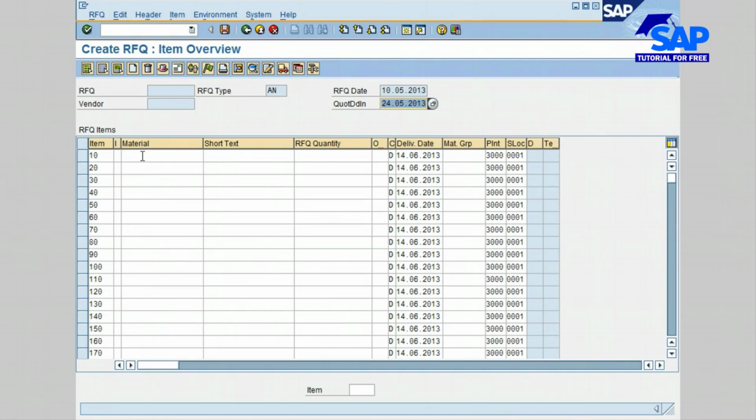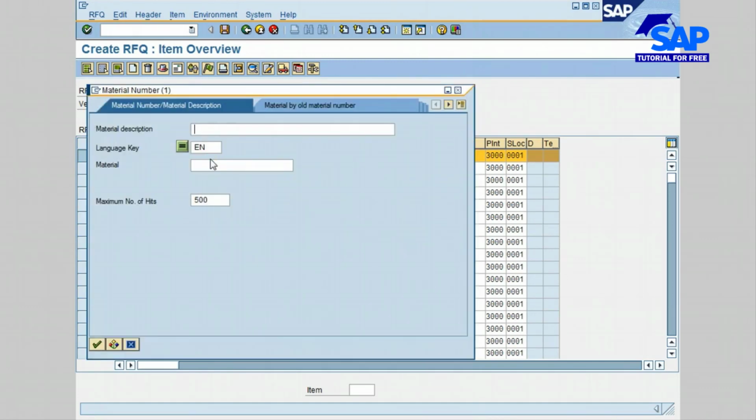Line item details include the item category, the material number, description, short text usually, request for quotation quantity, required quantity, delivery date that's been defaulted, and material group. So let's go ahead first and add the material item or number. Go and click on the search icon here.